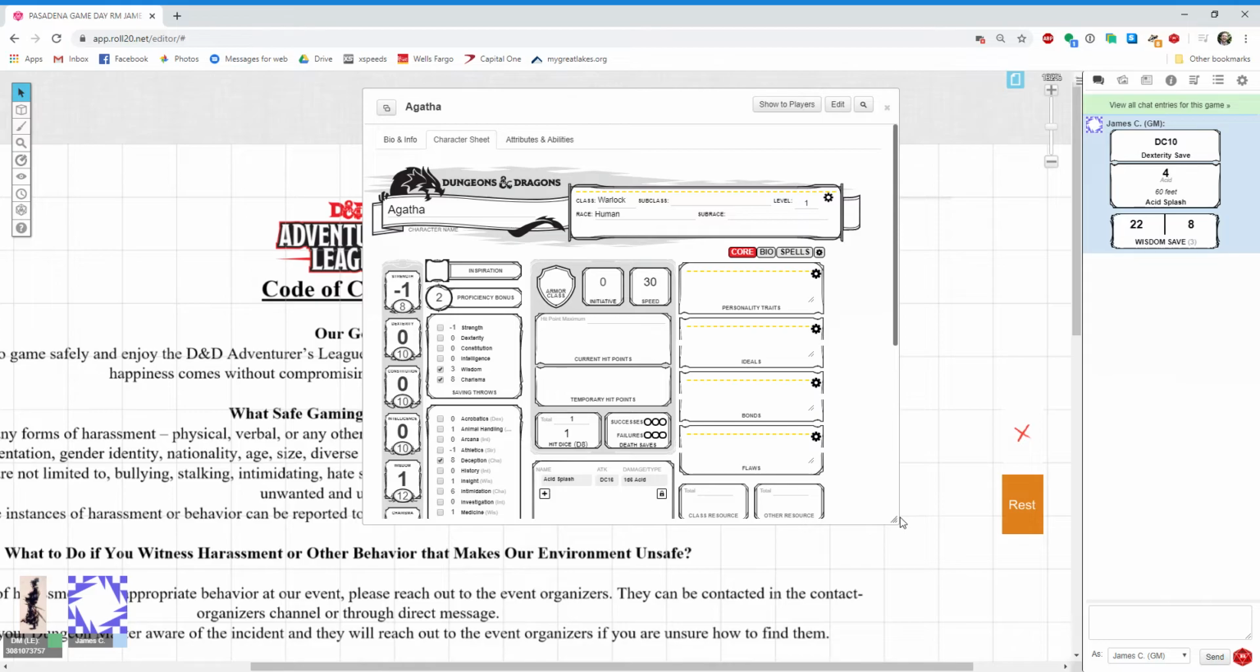Another option is called Beyond 20. That's a browser extension. If you're a D&D Beyond user using Chrome or Firefox as your browser, you can download that browser extension, and that allows you to roll directly from your D&D Beyond character sheet if you've already got characters filled out there.